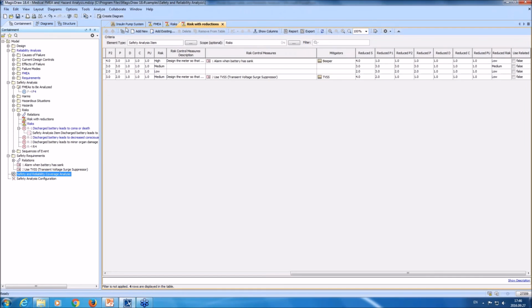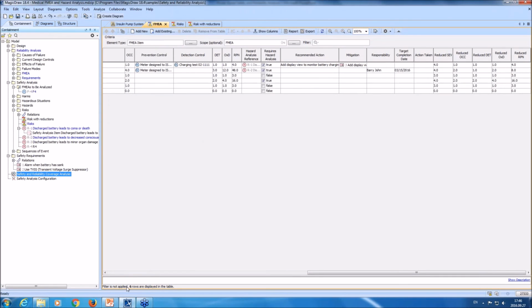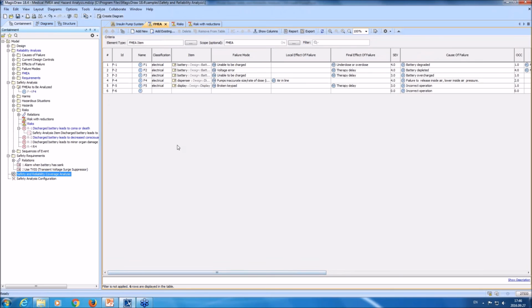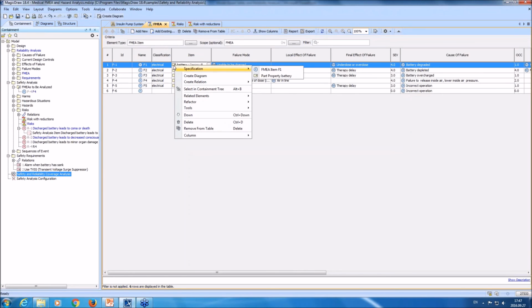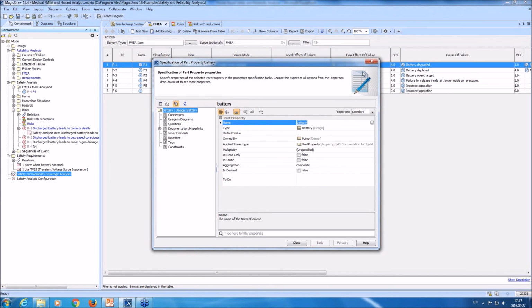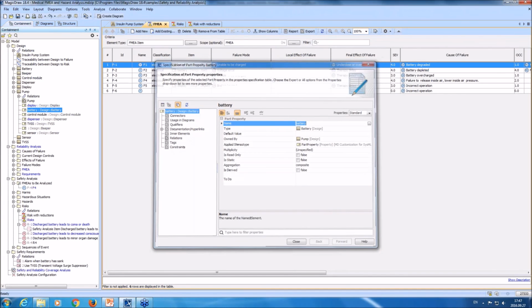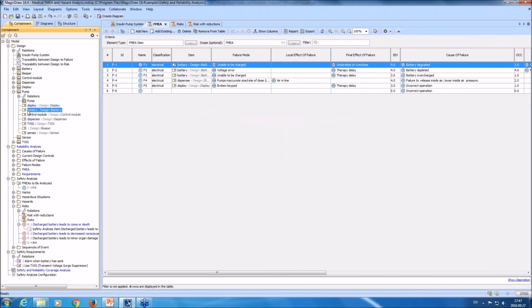Okay, so if we go back to the FMEA table here, in this particular case you don't actually see functions directly in this example. What you actually see is the items which are parts, and yes, they are imported. Well, imported is not probably the best term to use here, but they come from the design model. If I right click on that item here, the battery itself, I can select it in my containment tree, so I can select the part property battery. And it's placed here under the pump, so it's a part.